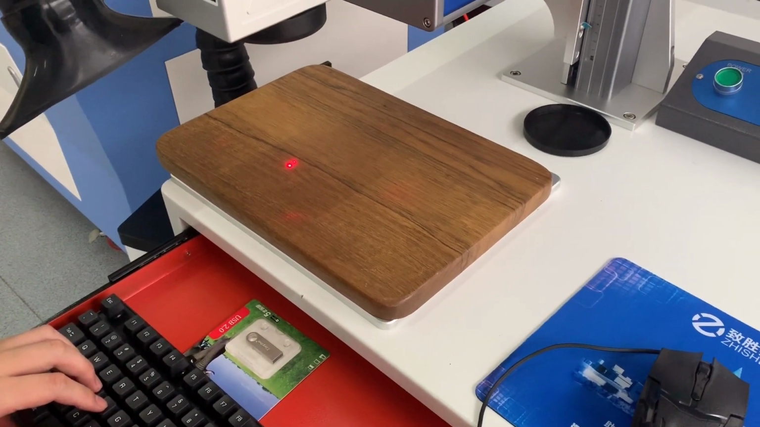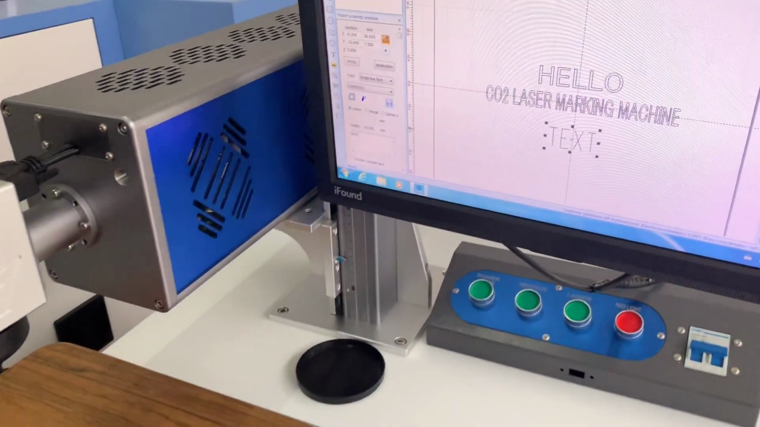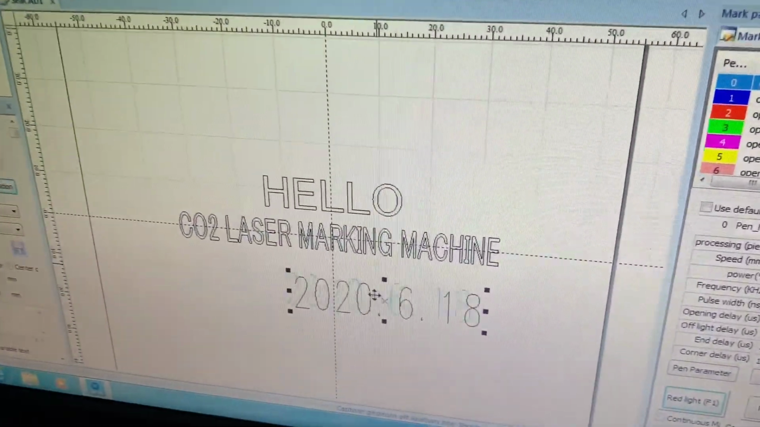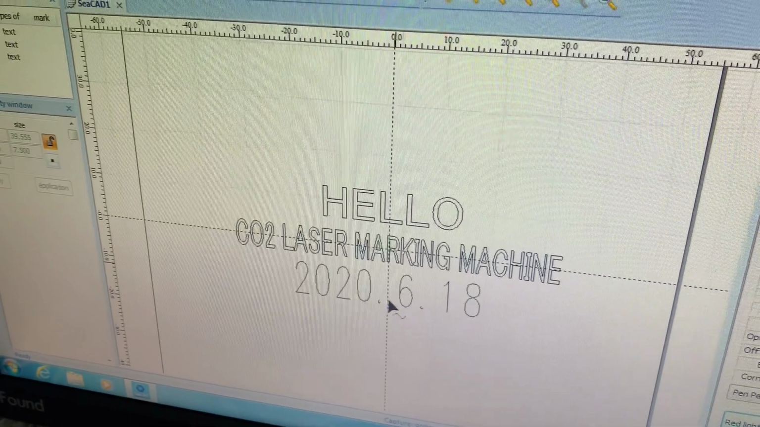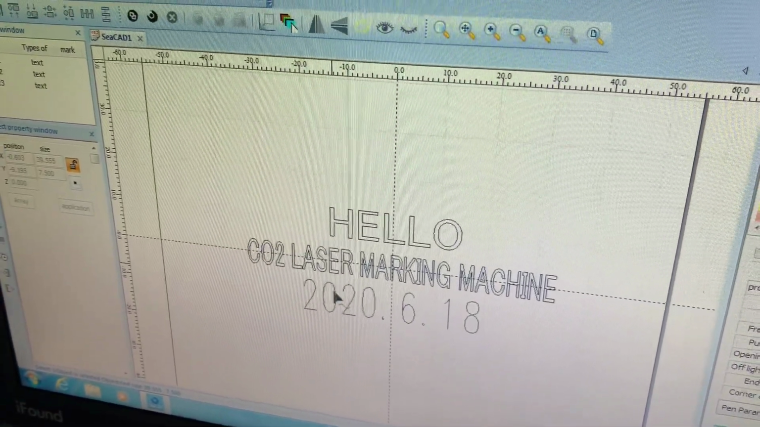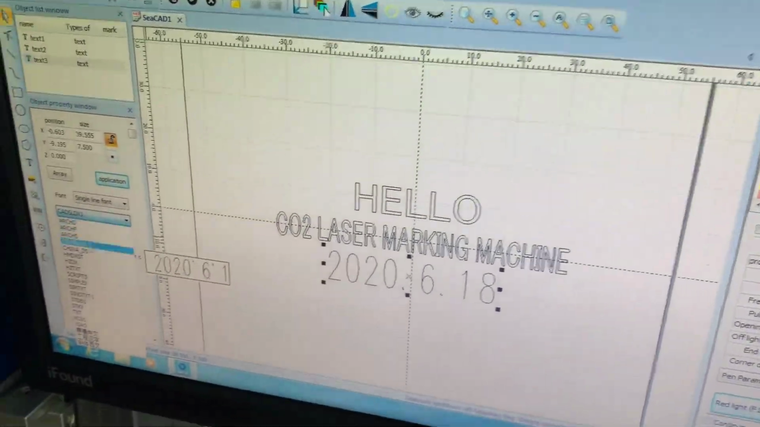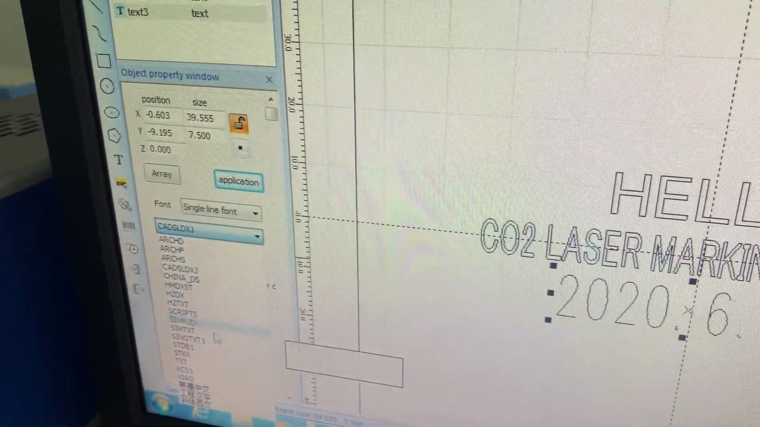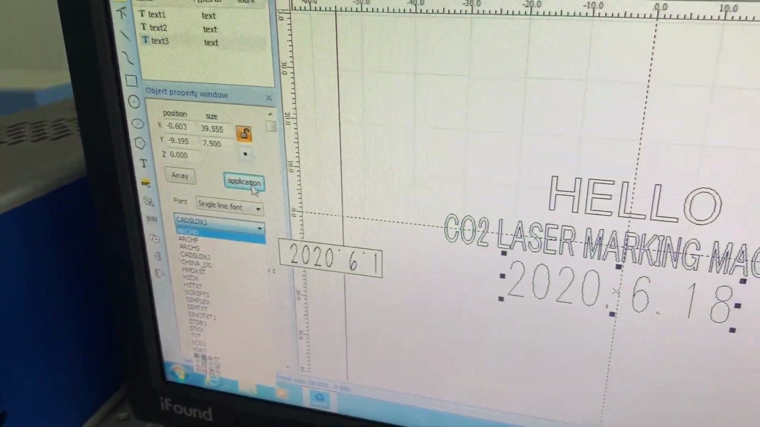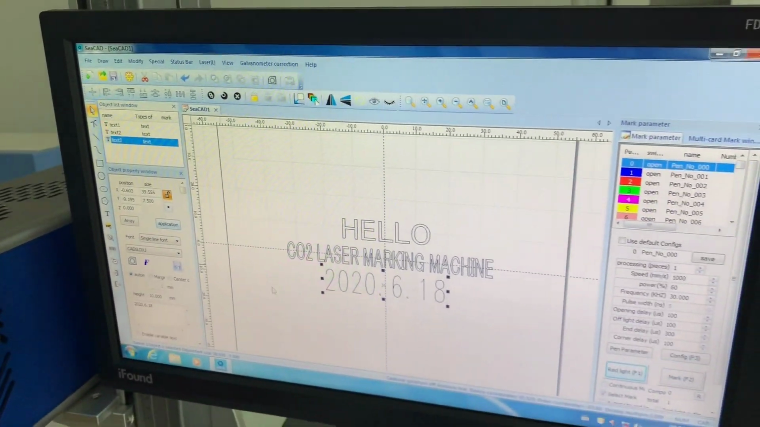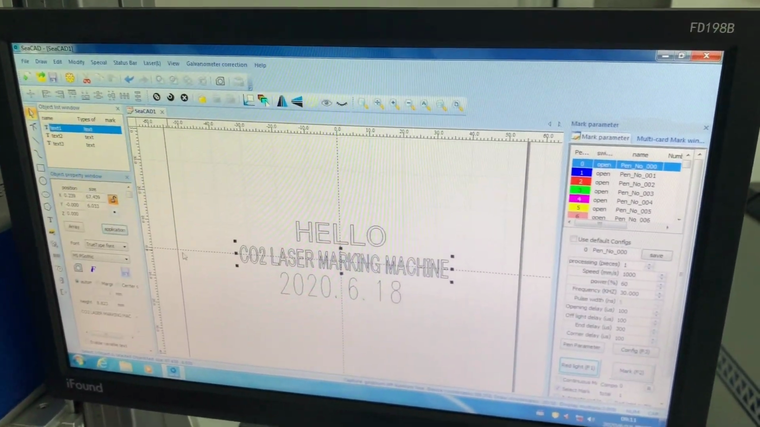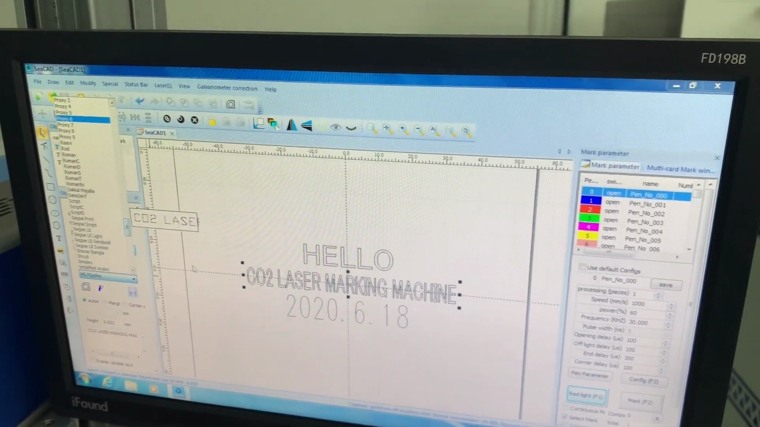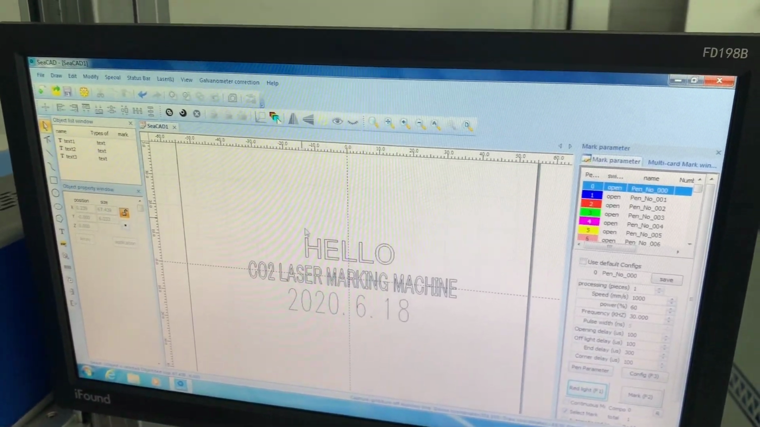We can click the T button and click in the main screen, then enter the date in that text. This is the single-lined characters. We can also change the font design for those characters. There are many options. Also, the outlined characters, you can also change the font design.